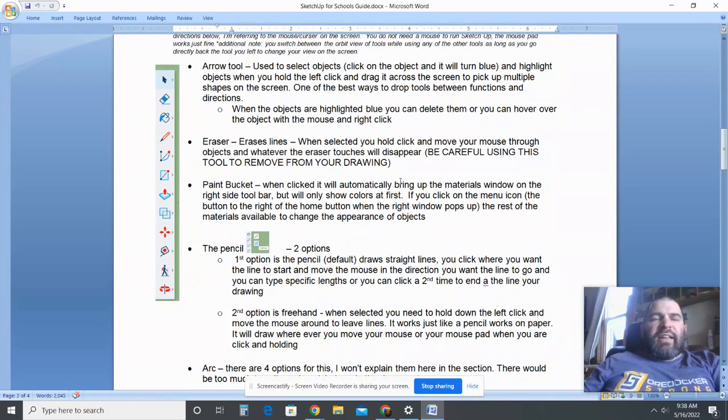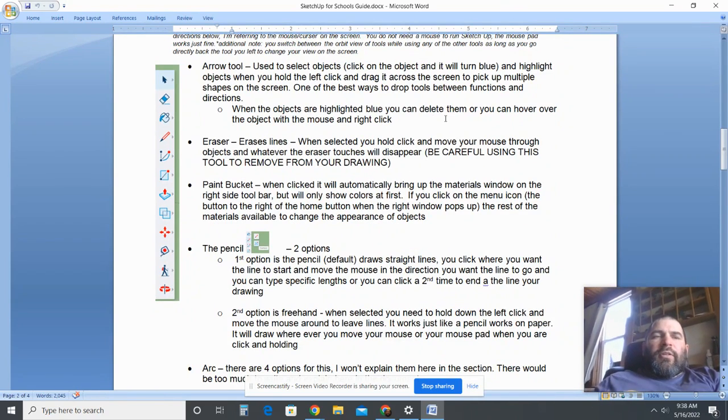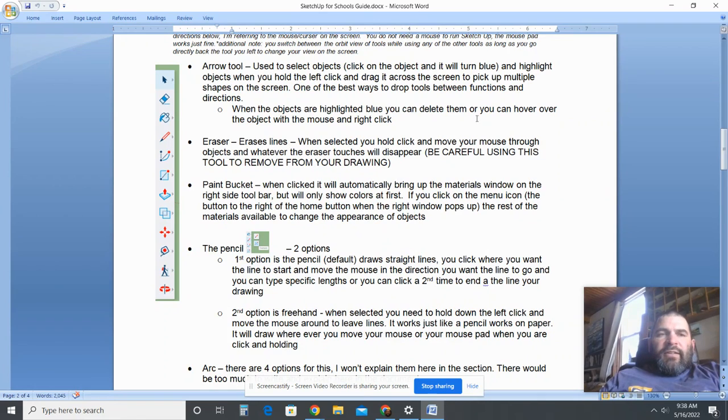So now I'm going to take a bit of time to go over all of the stuff on the toolbar on the left side. The only thing we'll really use the toolbar on the right side for is materials, which you'll have a shortcut to when you click paint. You'll automatically bring the material bar up.